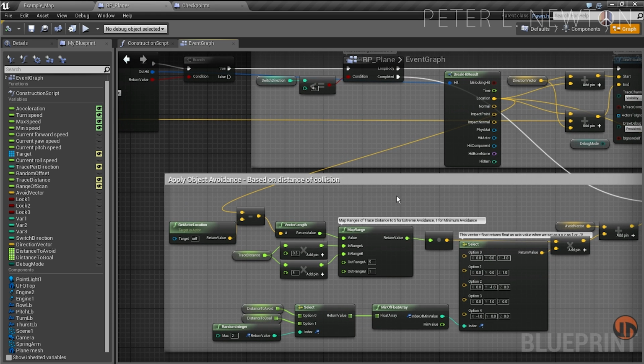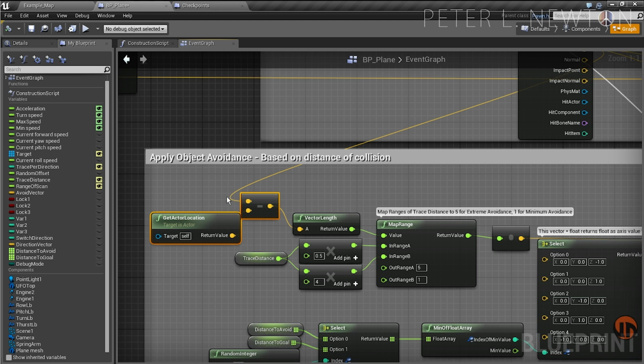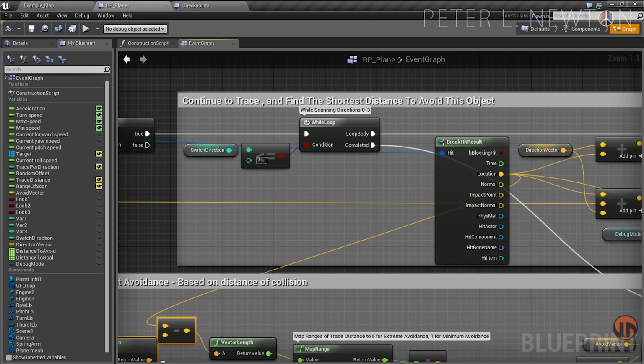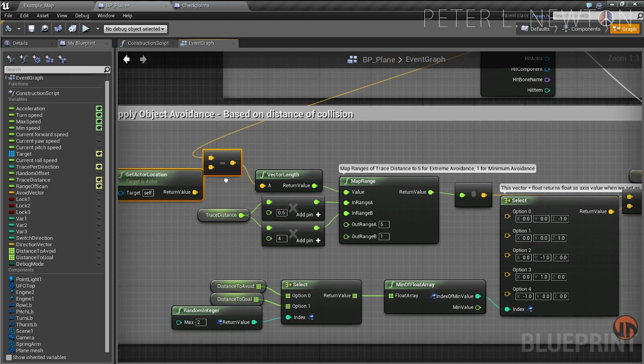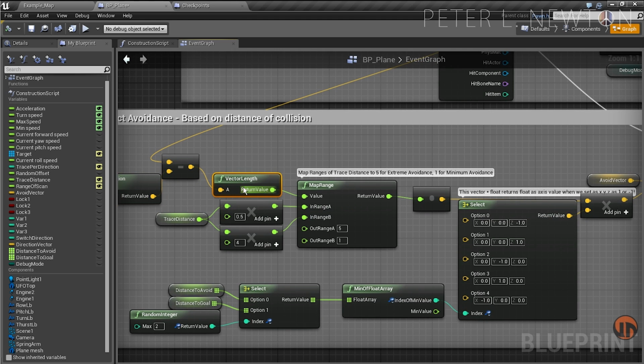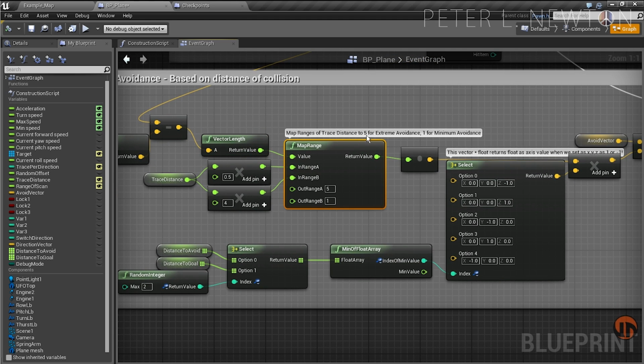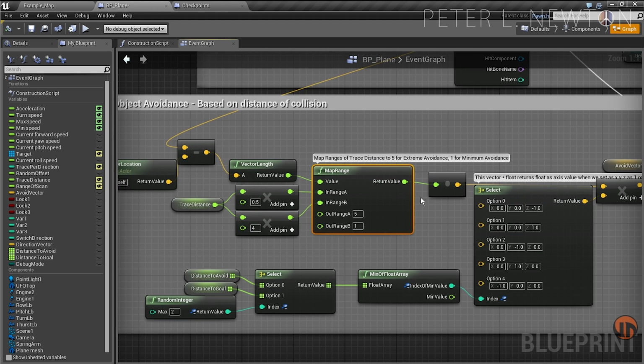And so right here it starts off by getting the distance from the impact to the actor, and so we want to know how close the impact is. So we get that vector length, and then we map the range for how extreme the avoidance needs to be. So if it's real close, then we want to put 5 into the input vectors to make it avoid the obstacle immediately, because it's gonna hit. But if not, we put 1 because it's not that urgent.